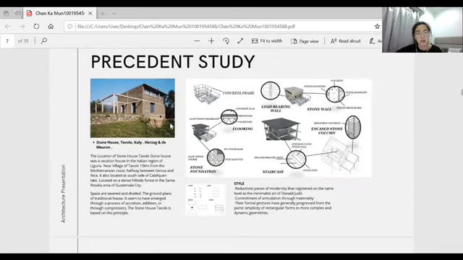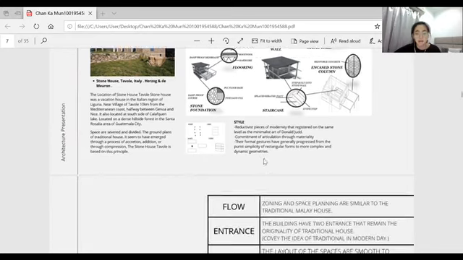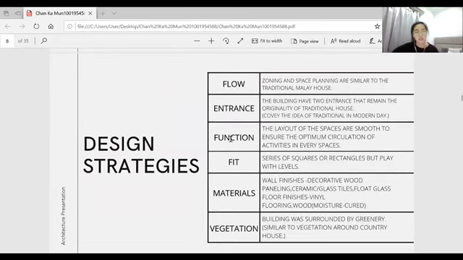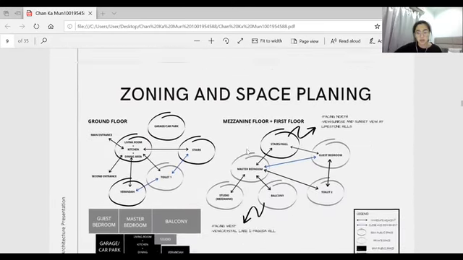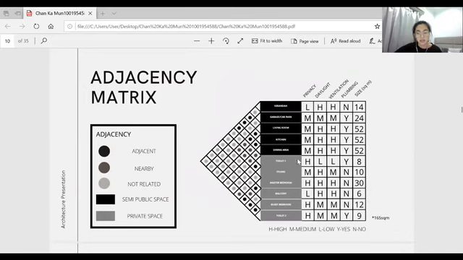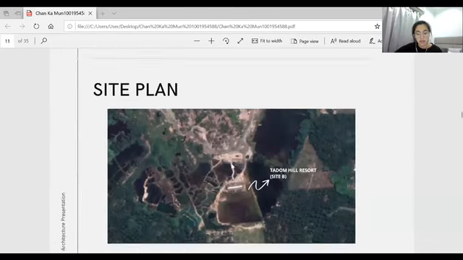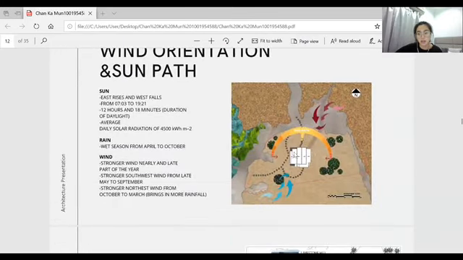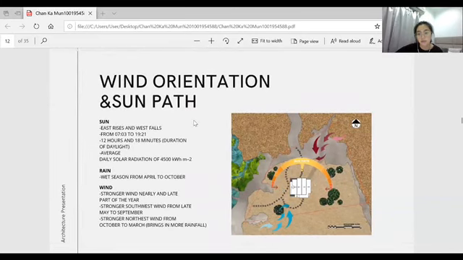I have done this precedent study about a house called Stone House at Tavole, Italy. These are the details, and for the style, this building starts from a pure simplicity of rectangular forms to more complex dynamic geometries after a few developments. So it's quite interesting. These are the design strategies, and then this is the zoning and space planning, adjacency matrix, site plan, and this picture shows the wind orientation and sun path.